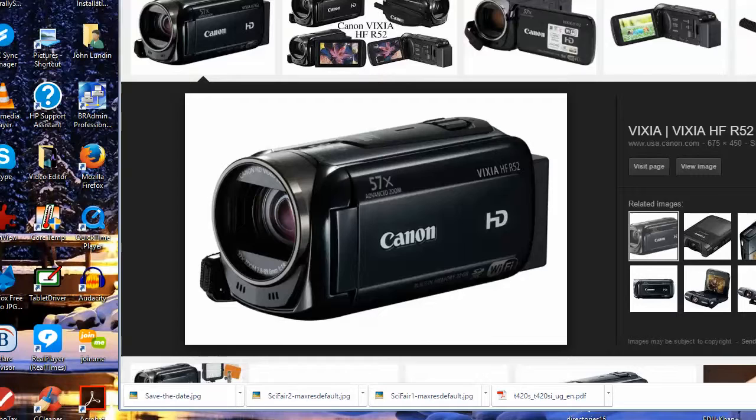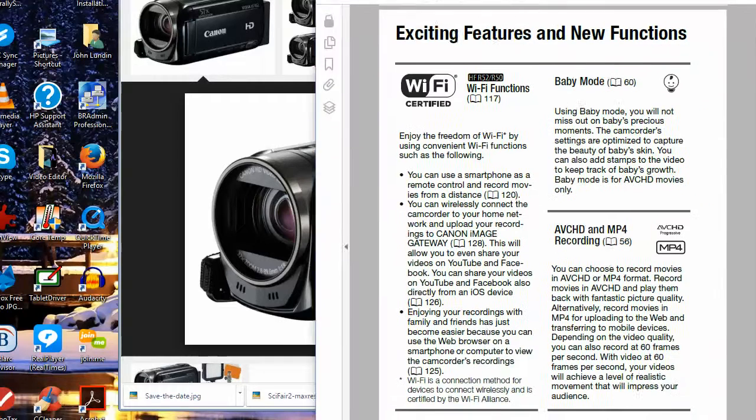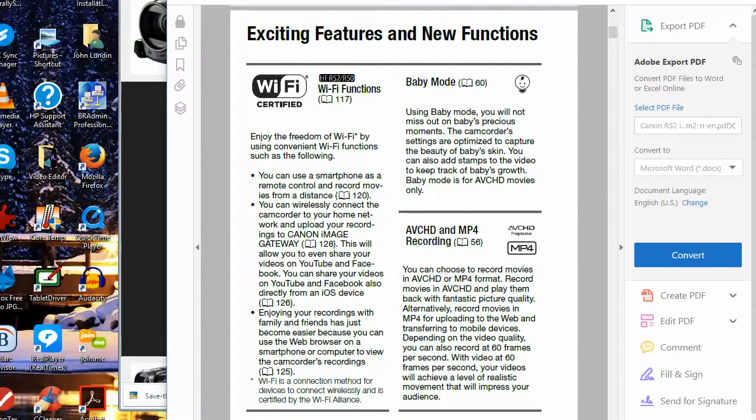So let's look at some of the documentation here just to get an idea of what the camcorder is talking about. Some of the features and functions within it, I want to step through. Wi-Fi: it basically communicates via Wi-Fi, so the Wi-Fi signals can be outputs, and they can also be inputs to the system. Baby mode is basically a monitoring mode.